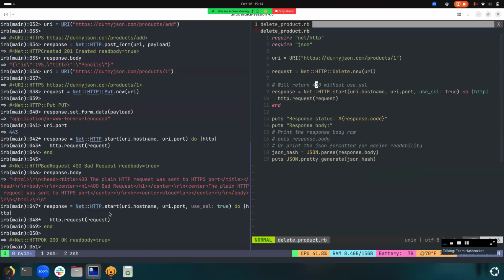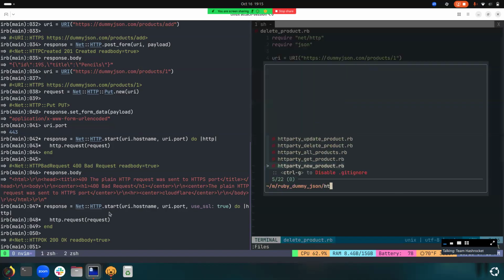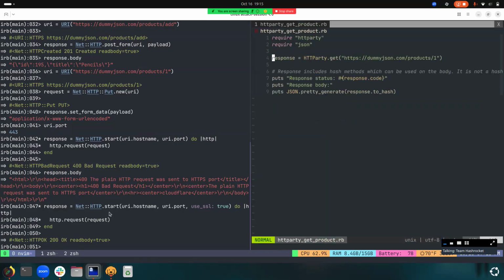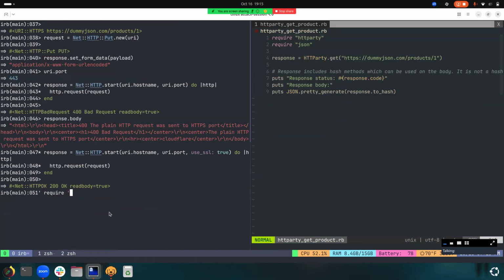There's a few other common clients. One I see somewhat frequently is HTTParty. I can't talk tonight. Goodness. So this looks a lot simpler to work with. Require that now. And then we're going to make our GET request.